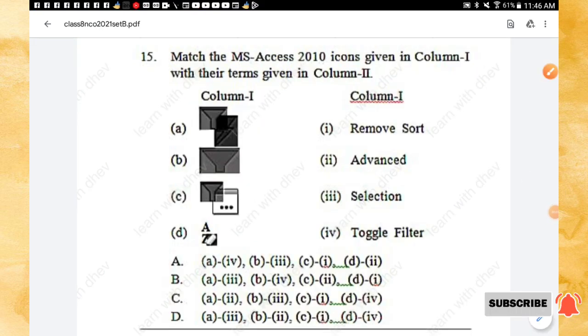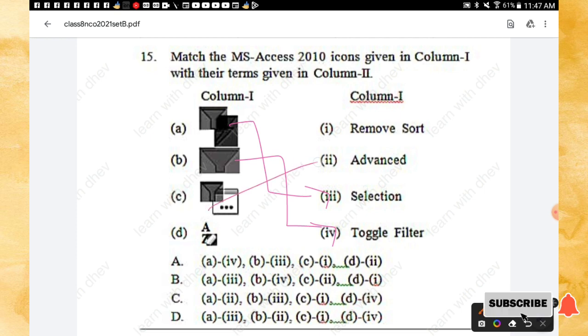Question number 15. Match the MS Access 2010 icons given in column 1 with their terms given in column 2. So in column 1, option A is the selection icon. Option B is toggle filter icon. Then option C is advanced icon, and option D is remove sort icon. Hence option B is the right answer.